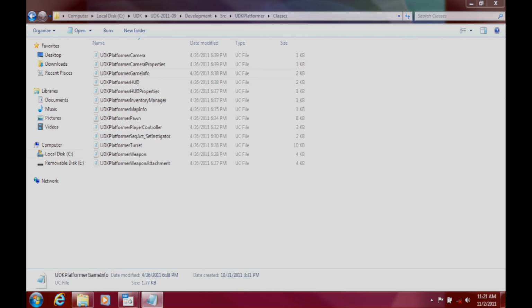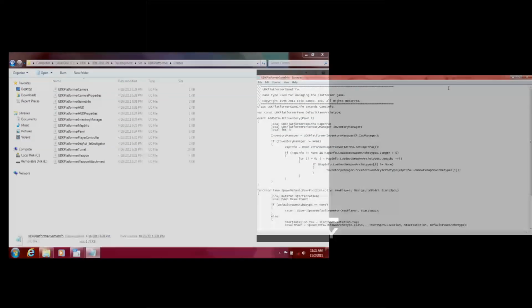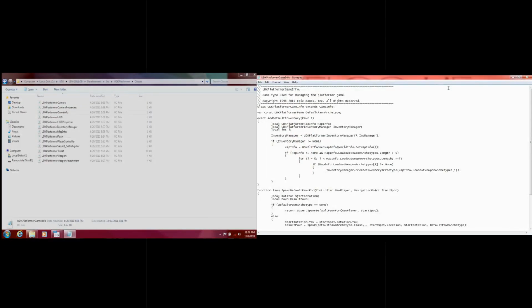Can everyone see that okay? Even at the back, you can see the text, or should I make the text bigger? A little bit bigger? A little bit bigger? Okay.